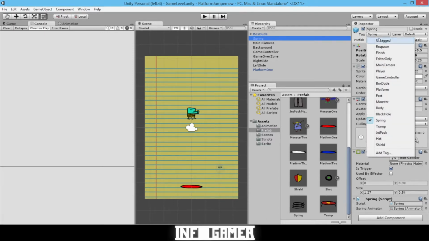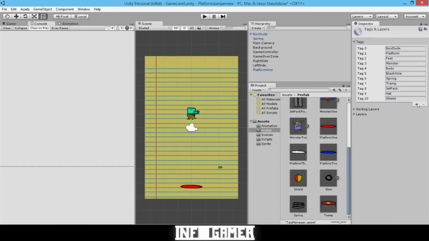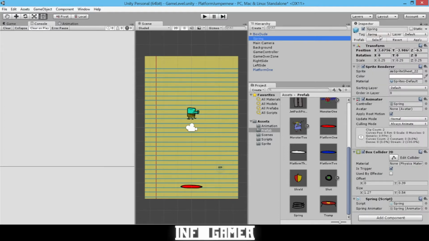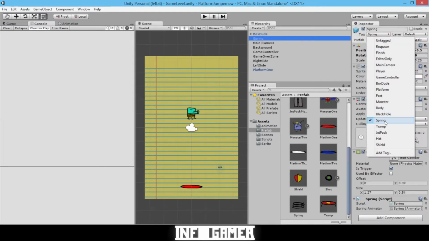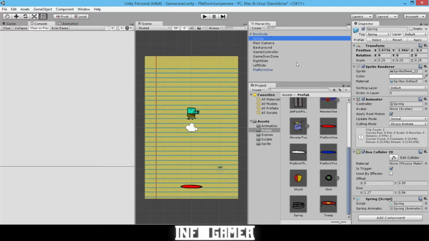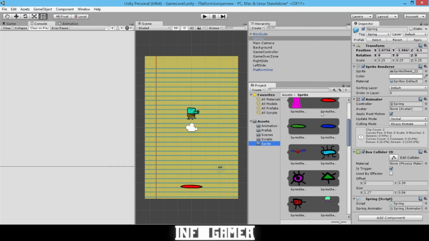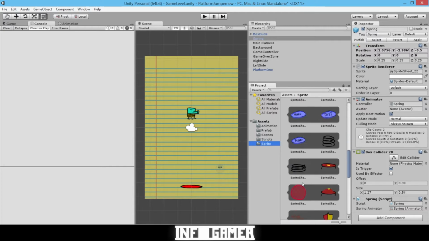So we've shown you before how to create tags. You go under add tag and then click this plus sign and then type it in, and once you have it typed in, you'll go back to your object and select the tag that you want. The next thing that you'll want to do is select your image. So you'll go to your sprites folder, find your sprite sheet, and then the spring image that you've drawn, and drag it into this field here.